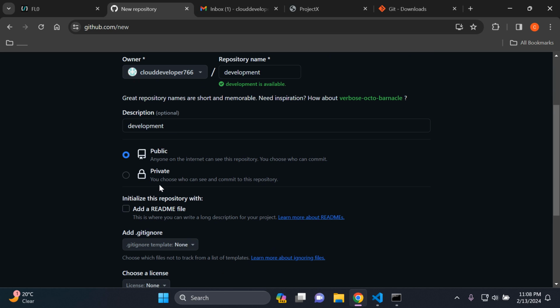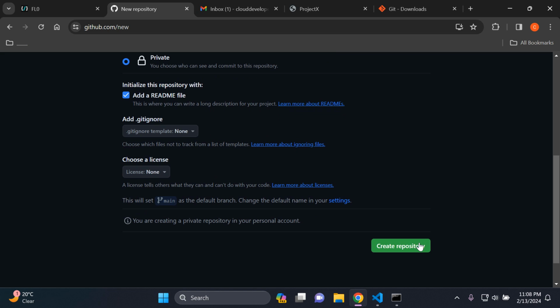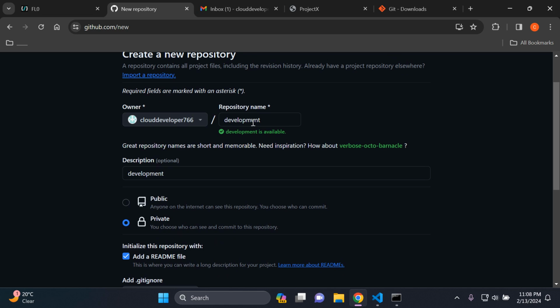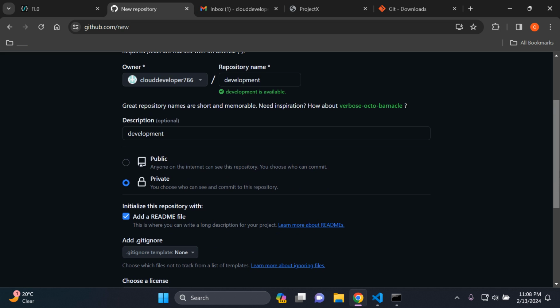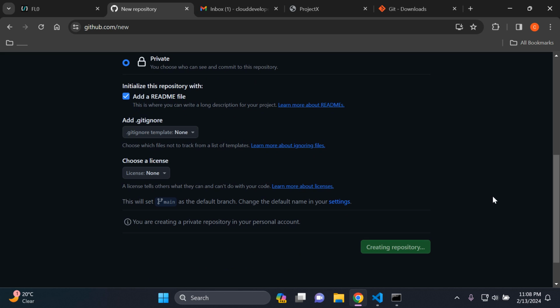Okay, I'm going to set it to private. I want to add a README file, and then I'm going to scroll down and say create repository. So make sure you've done the following. You've added a repository name. The description is optional. I'm going to set this to private, however you can choose public if you want. And I'm going to add a README file, and I'm going to create this repository.